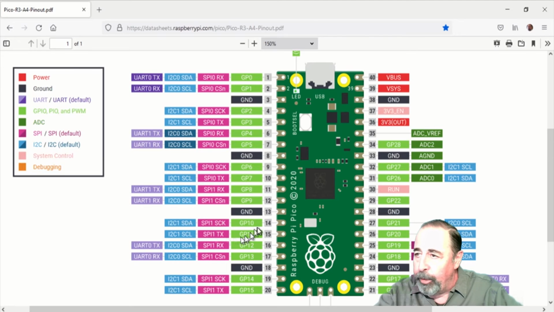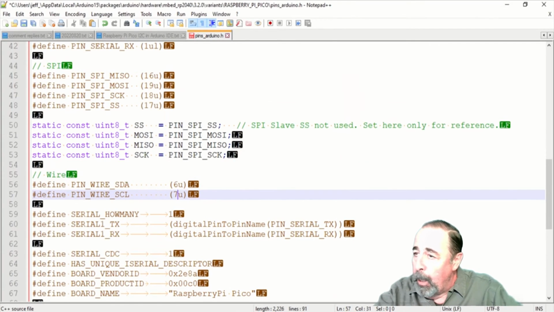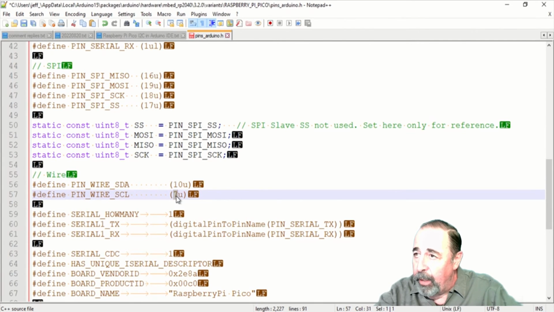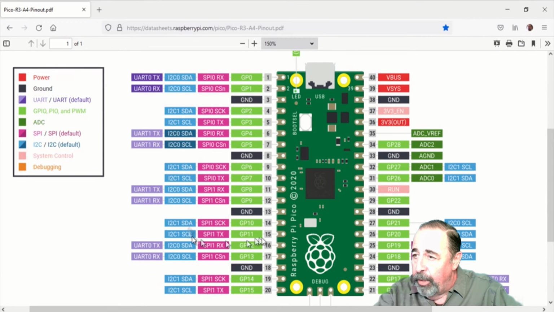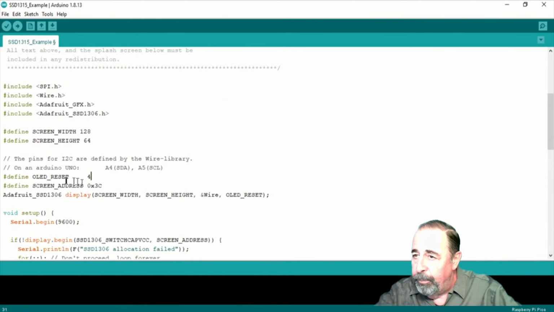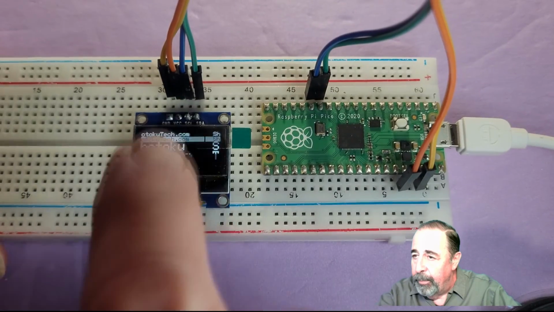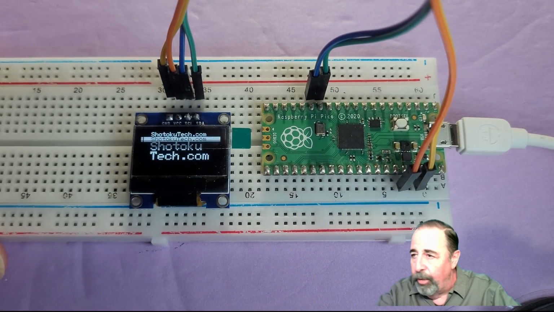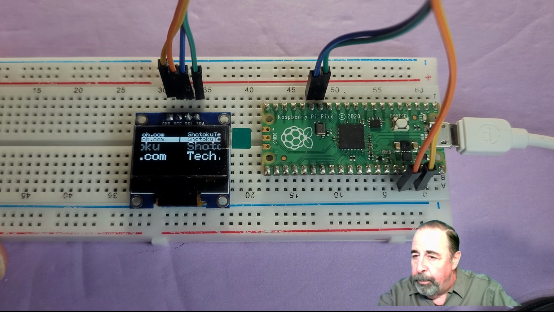Let's check out some of the other pins I tried out. Let's check out GPIO 10 and 11. There we go, and that's that pins_arduino.h file, change those two. And those were the physical pins 14, 15. I'm going to go back and change that OLED reset to 4. Of course, when you change that include file, you have to open and close the Arduino IDE, but you see it's working here on those GPIO pins too.